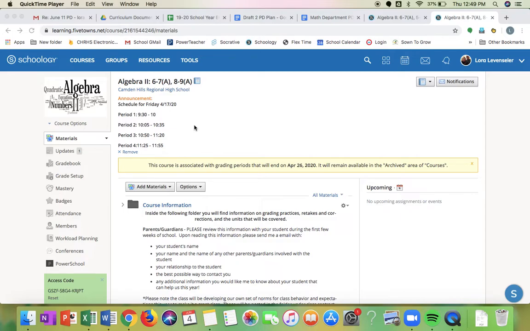So the first thing I'm showing you is the quarter 3 setup. You can see at the top here, when I made one of these updates, I made it an announcement. And that way it stays at the top of the page. So whenever kids go to their materials, they see the schedule that we were working under, just as a refresher.